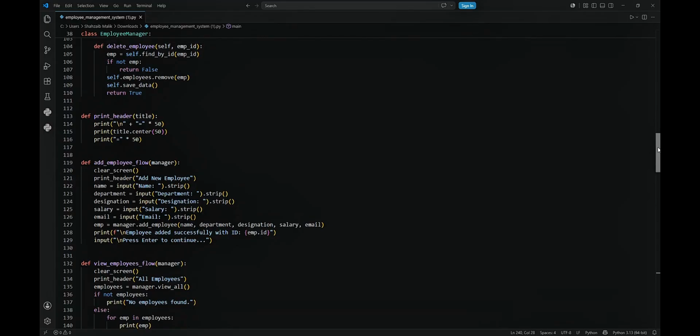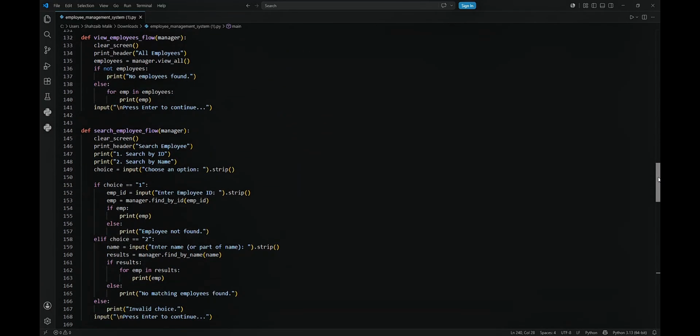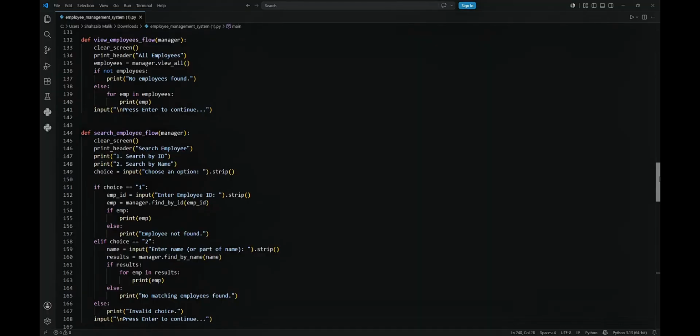Now let's look at the search and update employee functions. The search function gives the user two options: search by ID or search by name. Based on the selected option, it calls the appropriate method to find the employee. If a matching record is not found, no employee details are displayed. Otherwise, they are displayed.